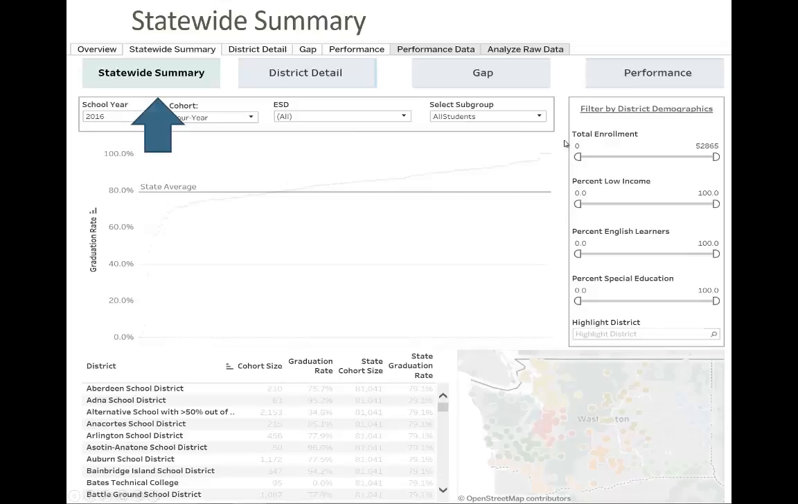A really cool feature of this tool is that you can filter by district demographics, so total enrollment by percent low income, percent English language learners, percent special ed. You can also highlight your district so that it shows up wherever it may be here. And below we have a data table in case you'd like to see the numbers that go along. And there's a map of Washington to highlight where that district that you have selected is located.